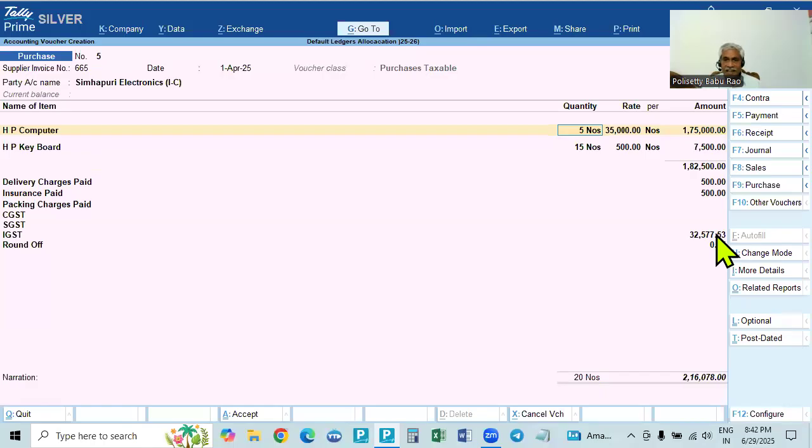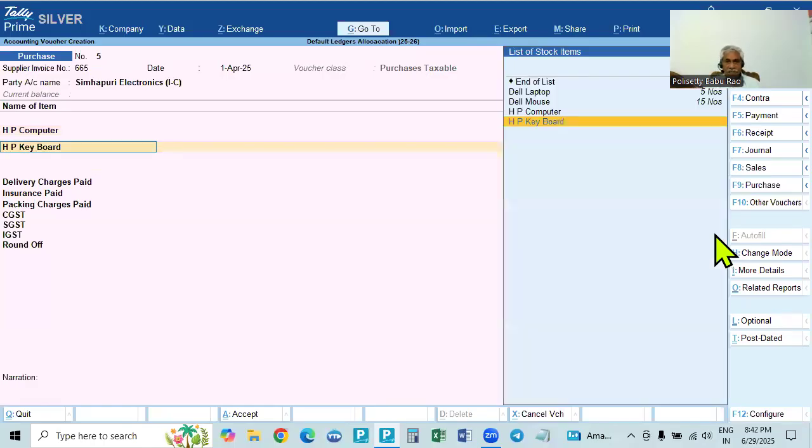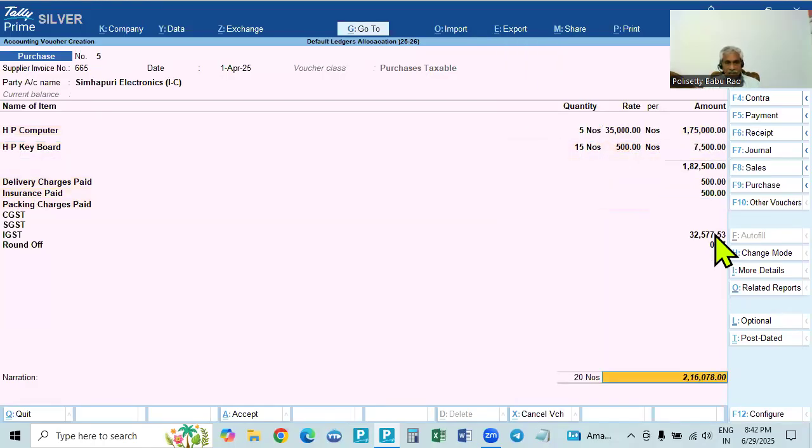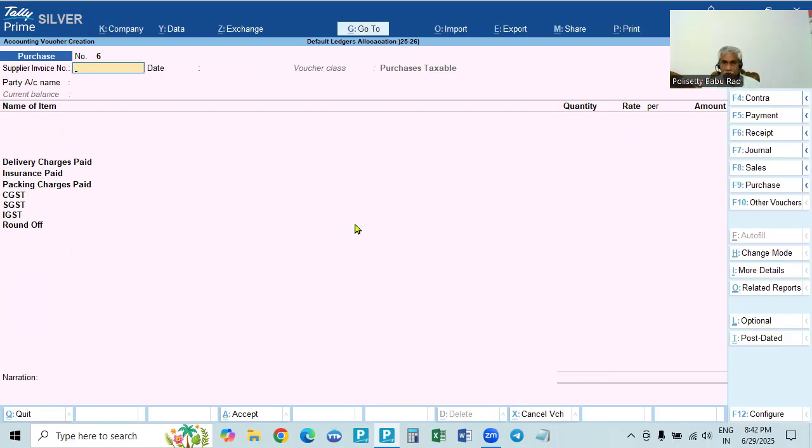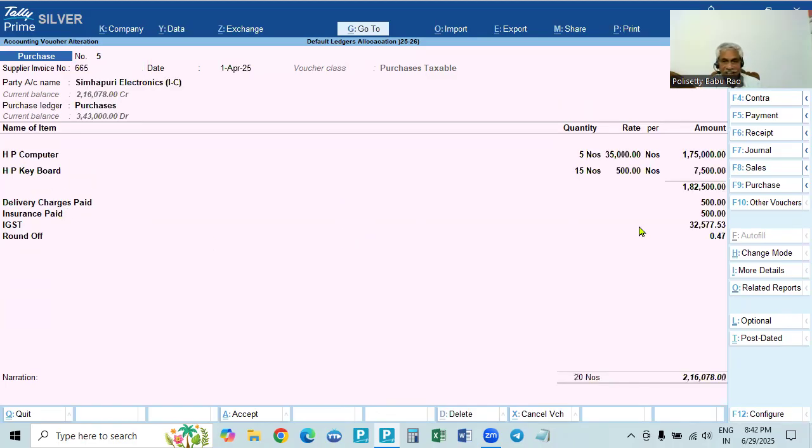Then after accepting this, the insurance amount and packing charges will disappear. CGST, SGST will disappear. Now you see, you go back. See, only two charges are there. IGST is there. That's all. So this is the method of how you do it.